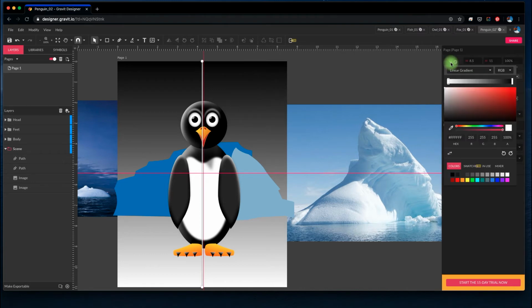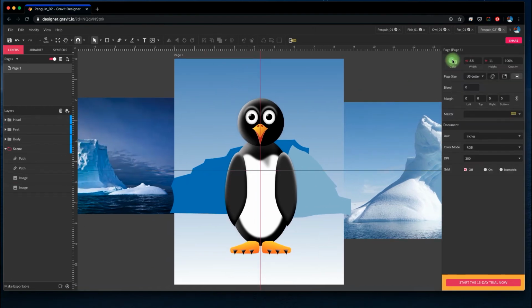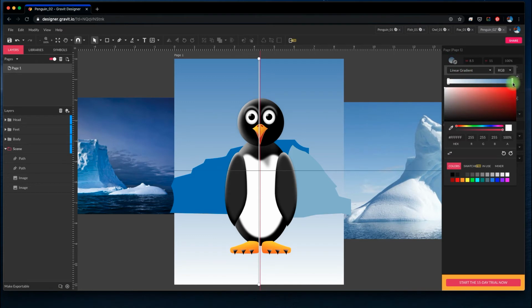I hate how it just doesn't respond sometimes. And I might try this other color here. Let's see if this looks any better.